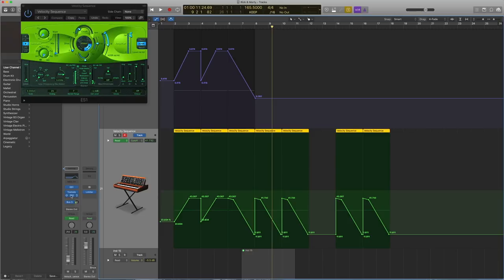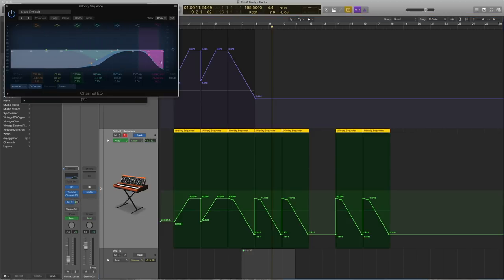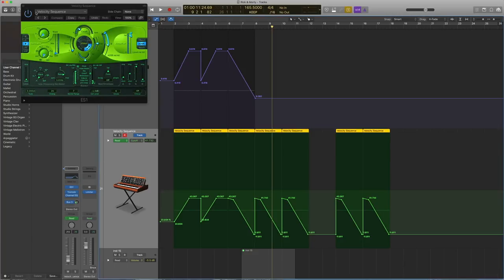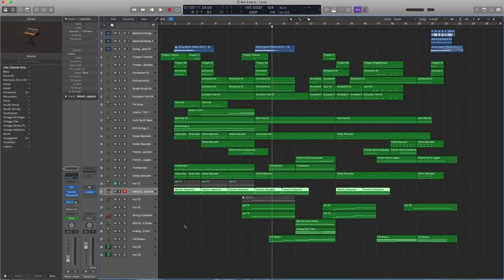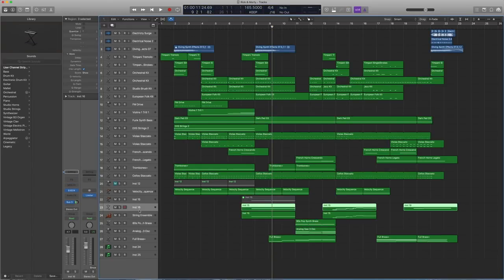And I EQ'd the heck out of it, just took out all the low end, much of the high end, just to get that little vibe in there, that white noise kind of vibe. So that's that. And now we're on to this thing here, which is, what's this one?